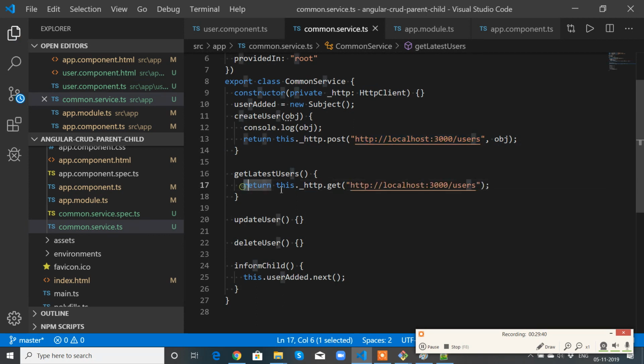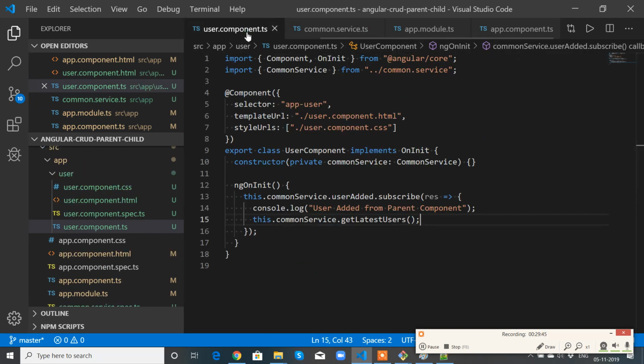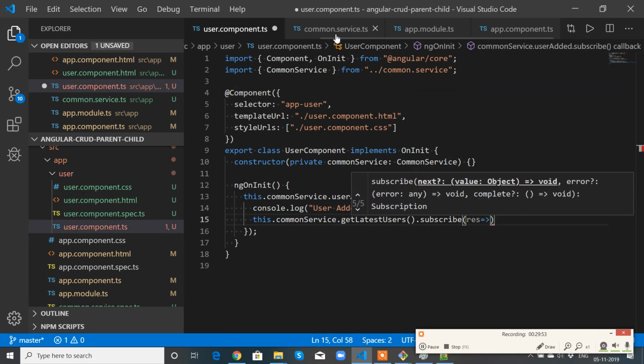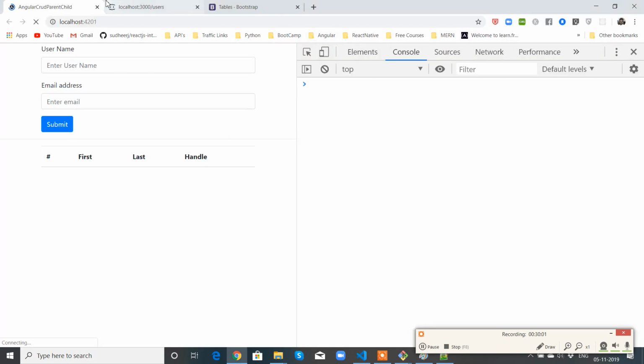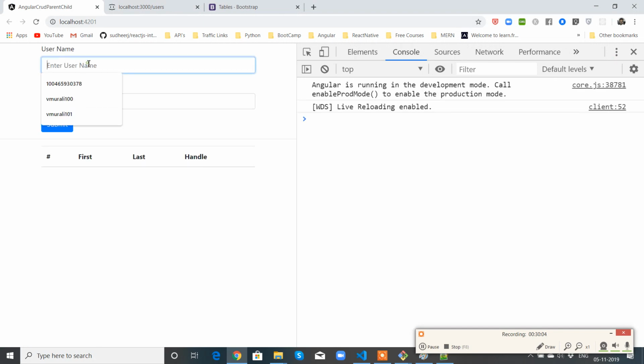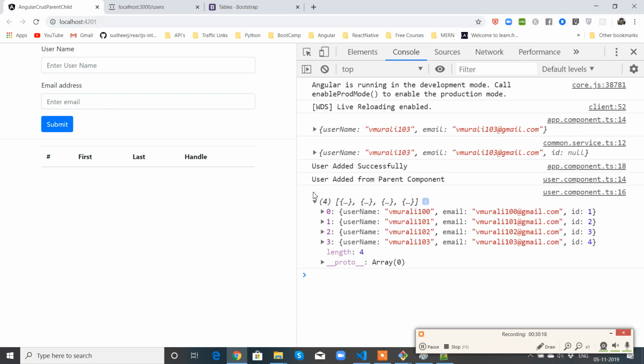Once it returns this value, go back to the user component, subscribe for that. Response. Now let me add the user here, gmail.com. Perfect. I got the users.